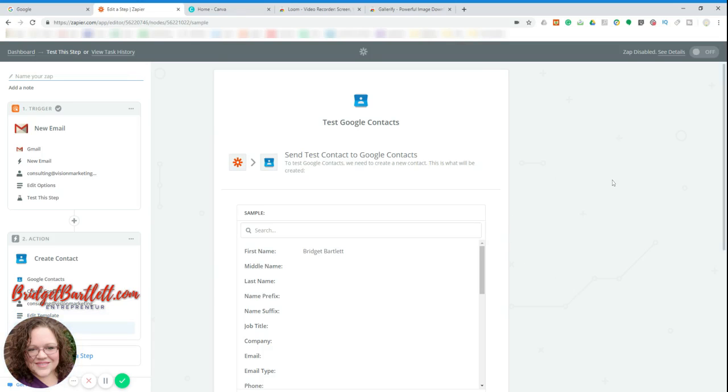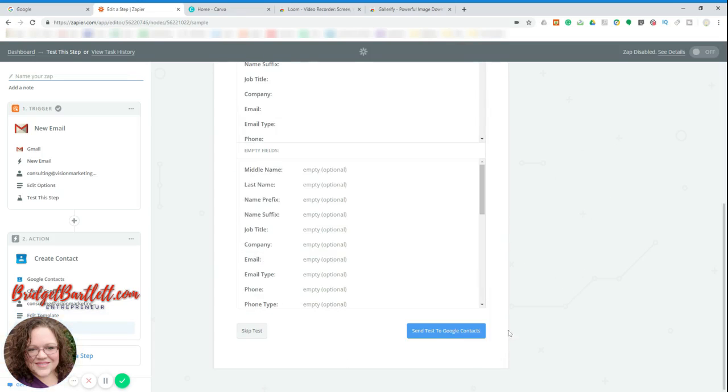Okay, so it basically gives you the opportunity to send a test, and then after this step here is completed, you could either choose another option. Maybe you want it to go to your Constant Contact list. I use Constant Contact as well.